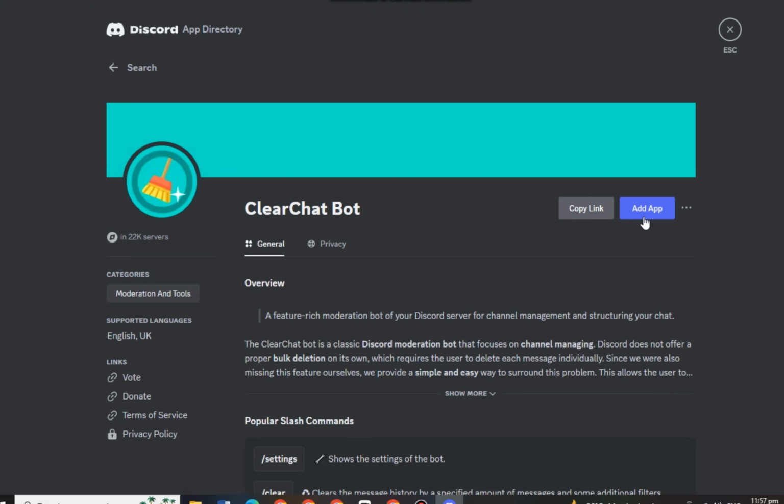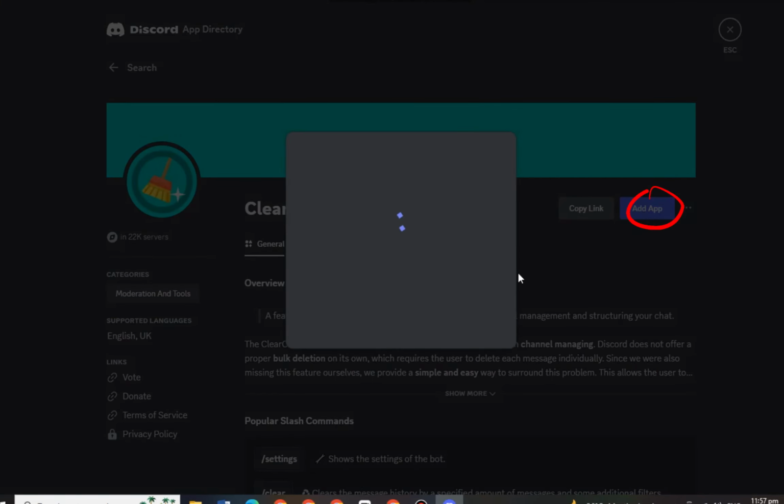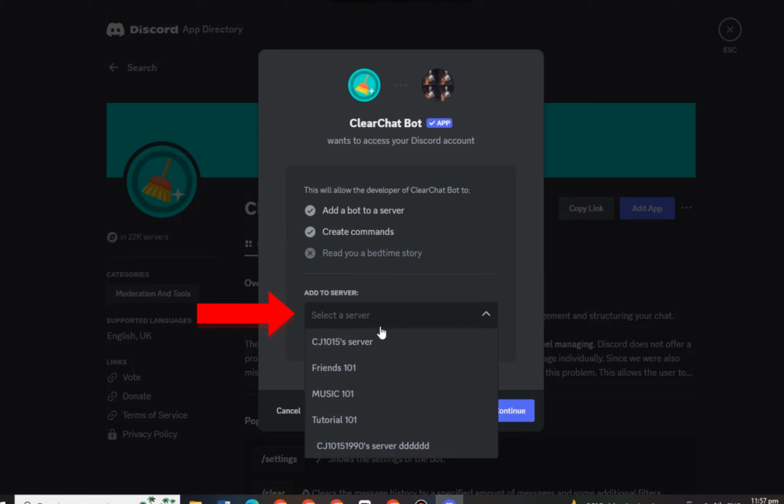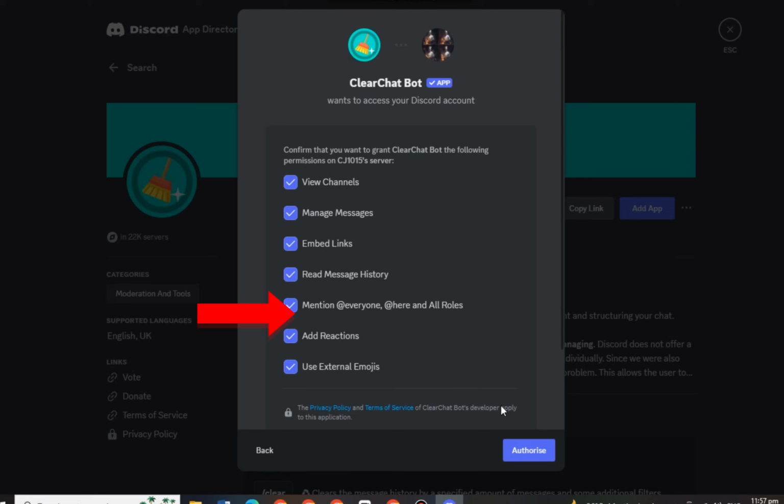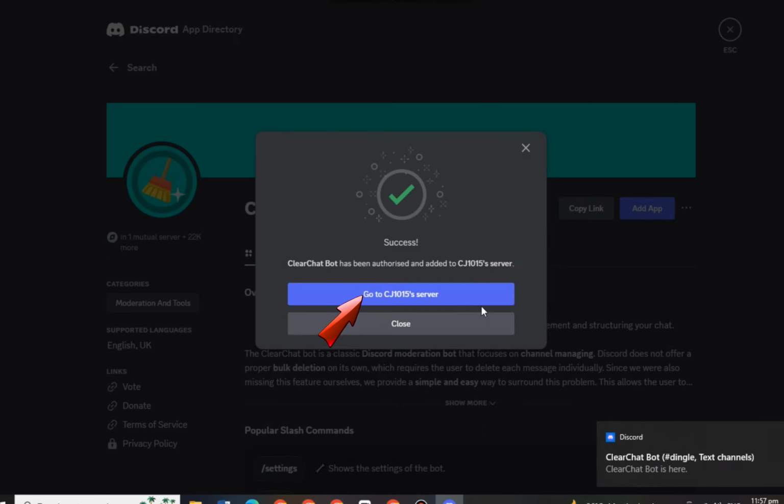And then after that, click this add app. Now you have to select the server. Okay, so you have to tap this and then authorize. And then wait for a couple of seconds as it is processing.